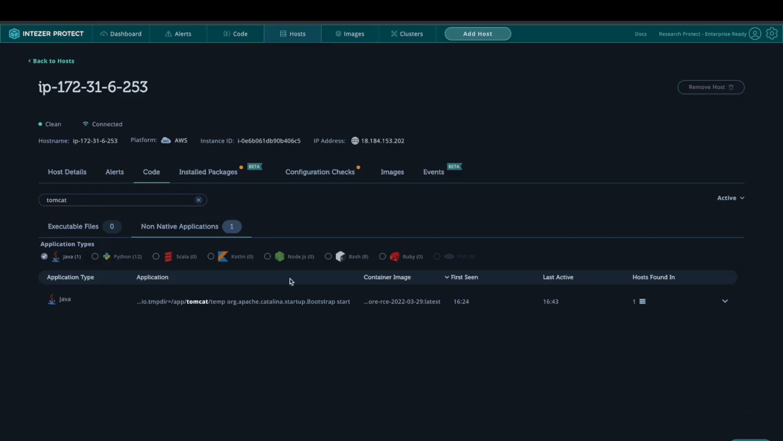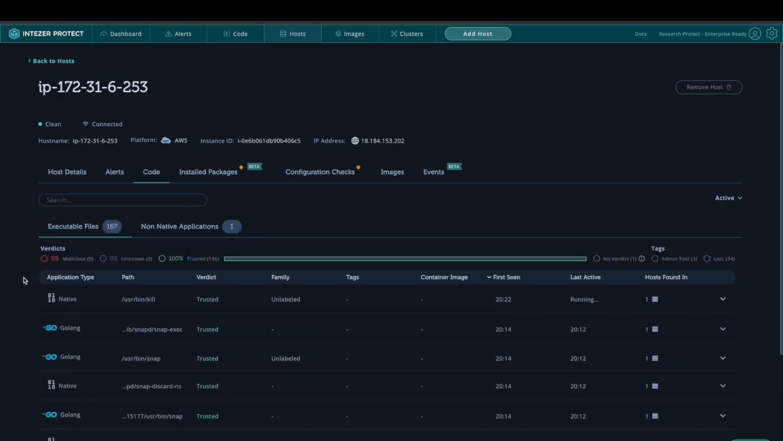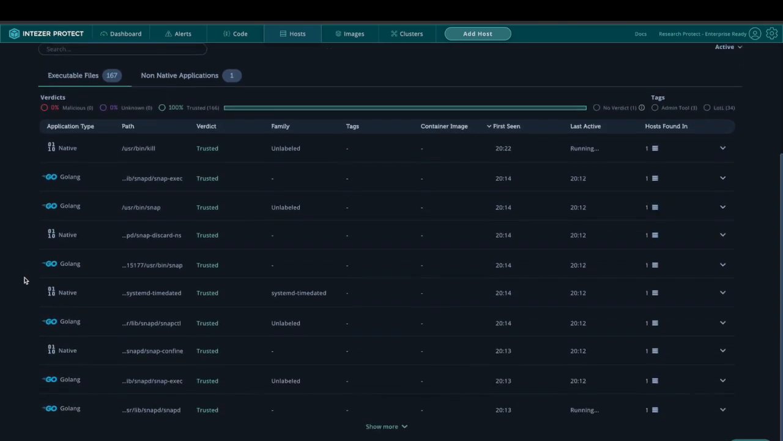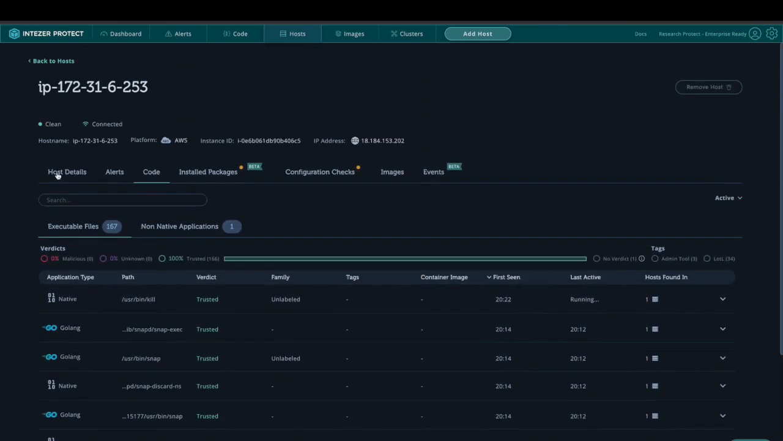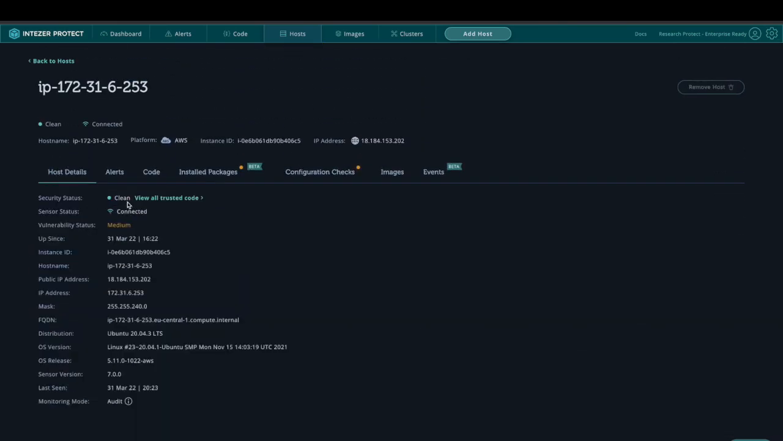So when we look further into the code distribution and the types of code that are running, they all seem to have trusted verdicts, all clean code. And that is the security status, clean for this host.